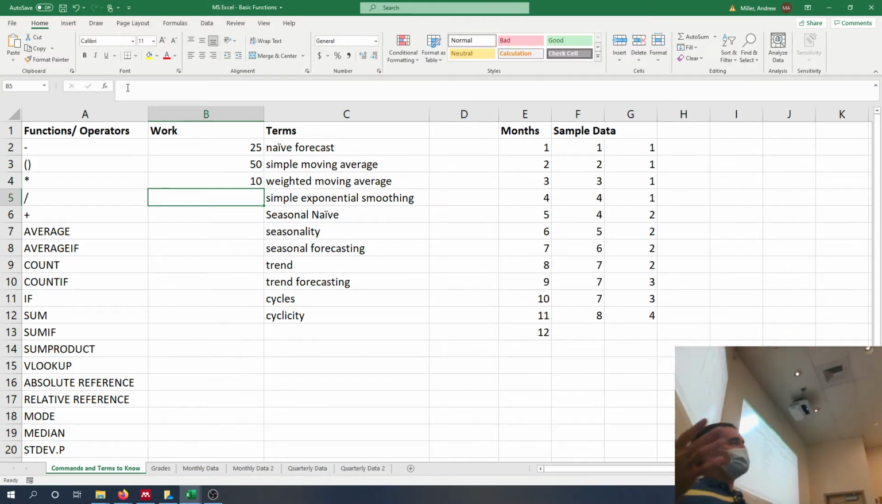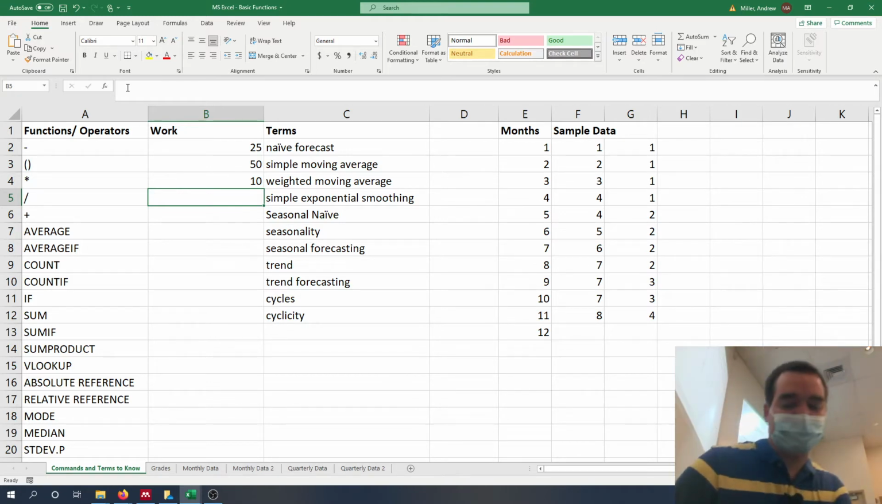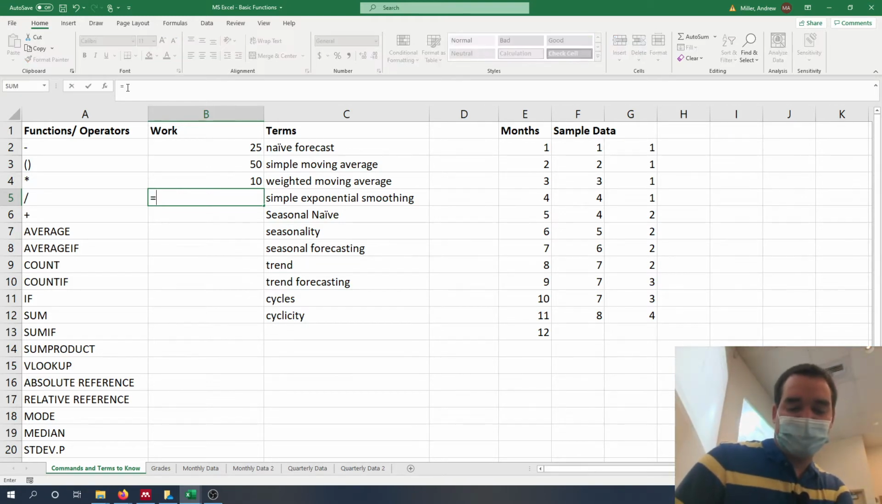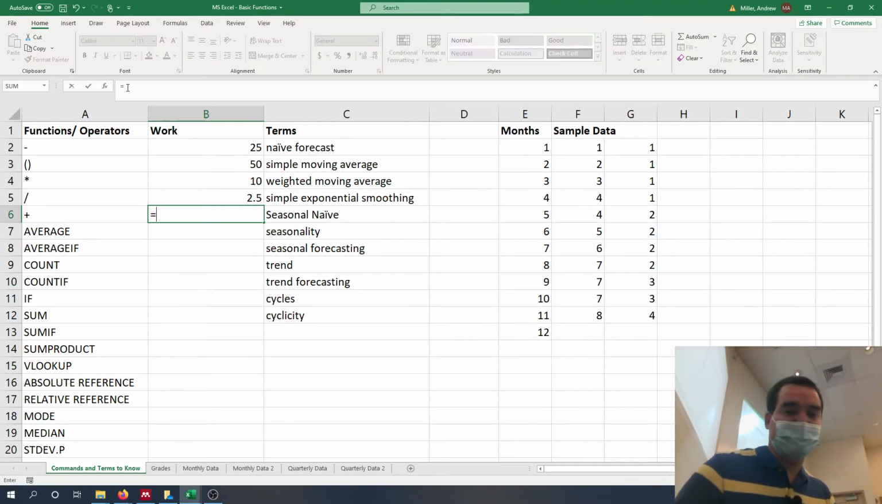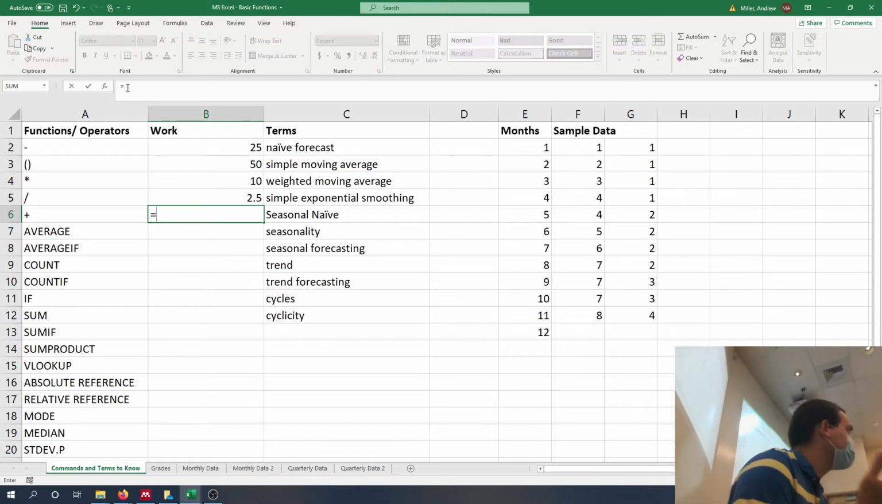Okay? So now we have divide. We can do the same thing. We'll take, let's do 5 divided by 2. Okay, it gives us 2.5. So, we're going to take any numbers we want there, divide them. I got the addition down here. Hopefully you all know what the plus sign does.